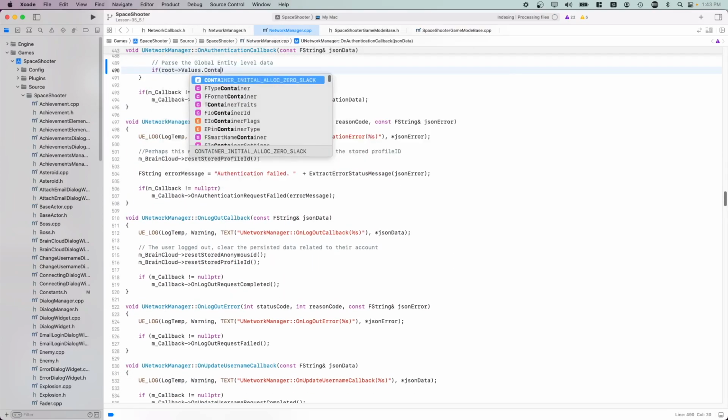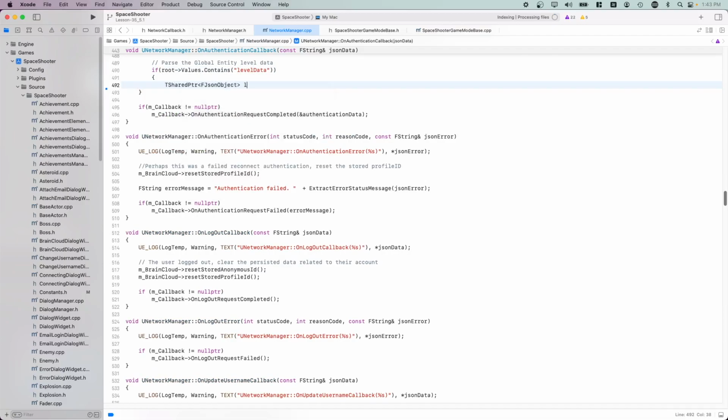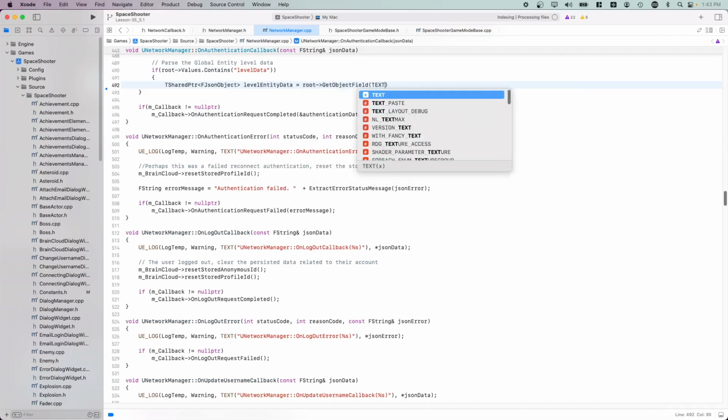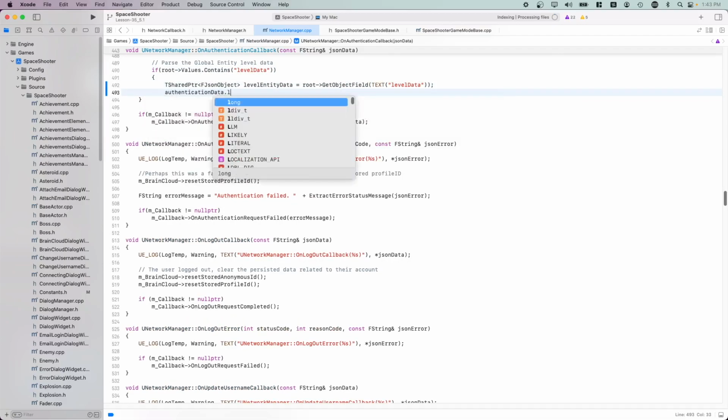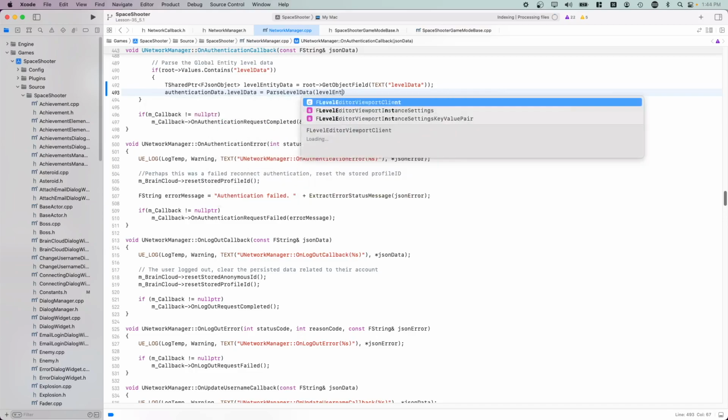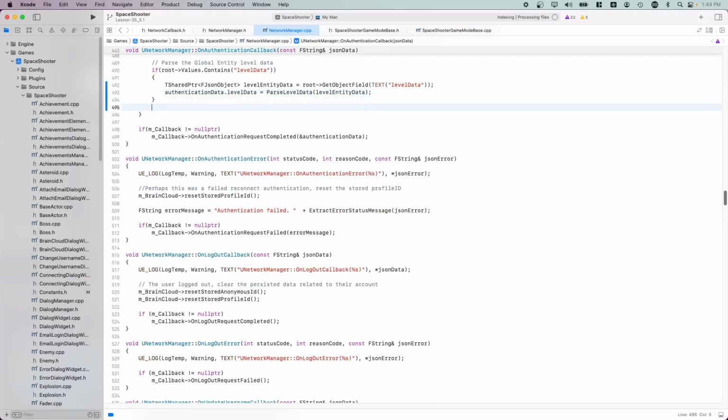Check to see if the root object contains a key for level data. If it does, get the level data object from the root JSON object. Invoke the parse level data method, passing in the level data JSON data. Store the result in the authentication data's level data vector.